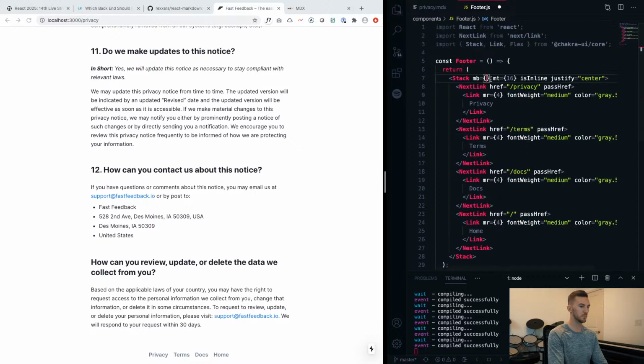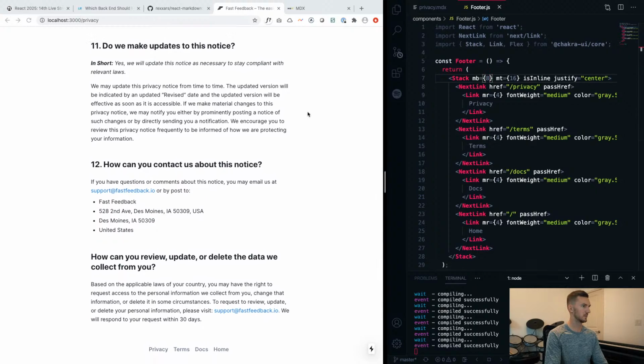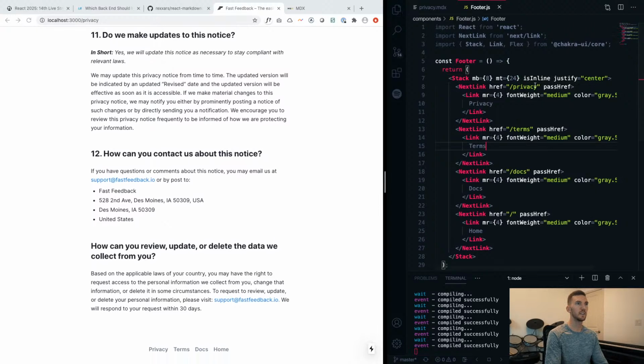I feel like this still needs more margin on the bottom. I feel like these kind of seem like they are too large. Maybe, I'm assuming it defaults to medium on the font size. So let's do small. That looks better.